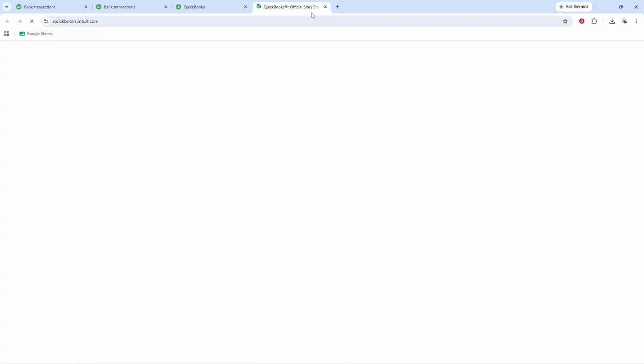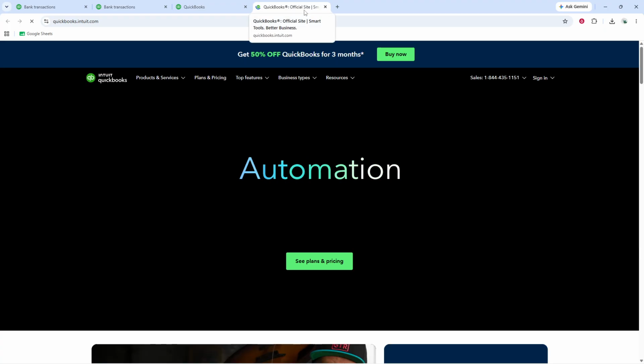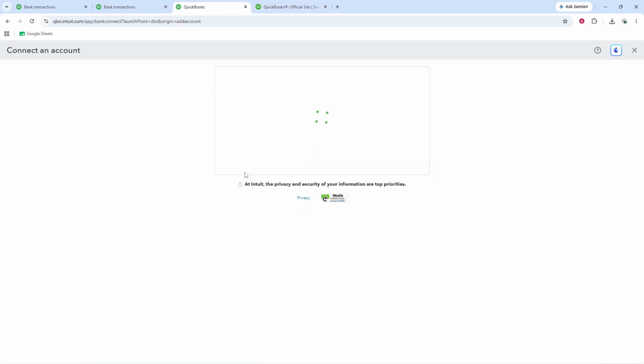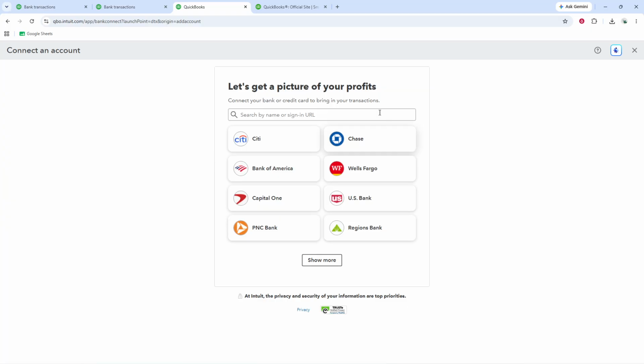For security, use the same login details you normally use on your credit card provider's website. Depending on the provider, you may also be asked to complete an additional verification step, such as a security code or authentication prompt. After signing in, QuickBooks will display the accounts available under that login. From there, select the employee credit card accounts you want to connect.